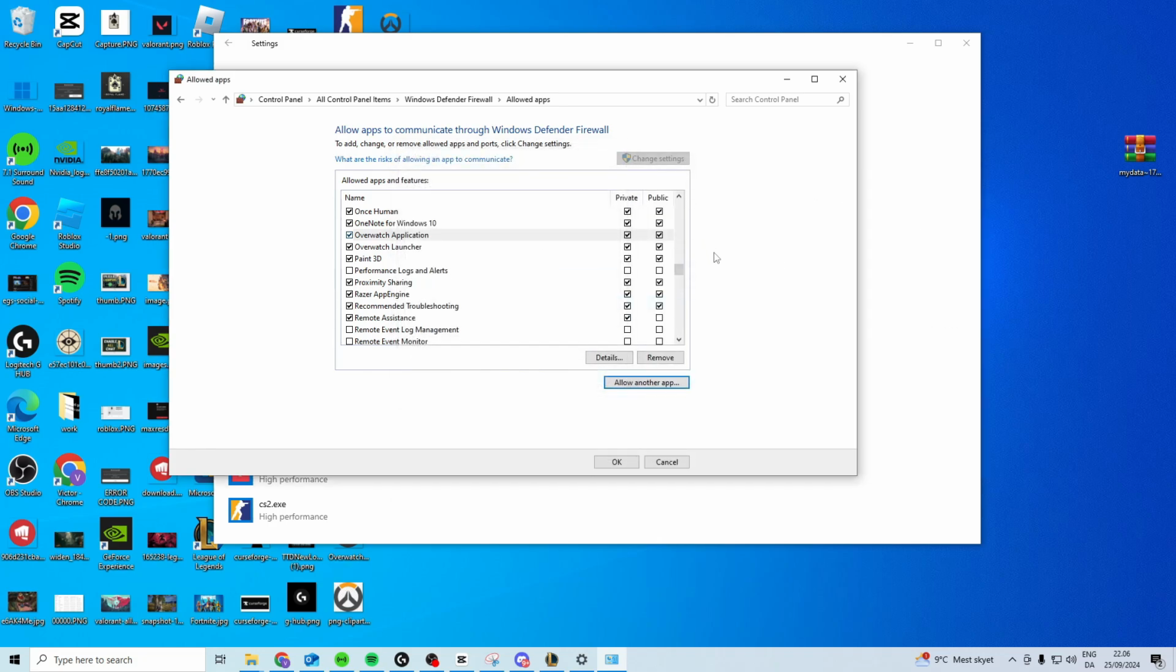Now if that's still not working, what you can do is head into Overwatch and go to video settings. From in there you want to turn down your graphics. Instead of having them on high, you want to turn them down to medium or low.